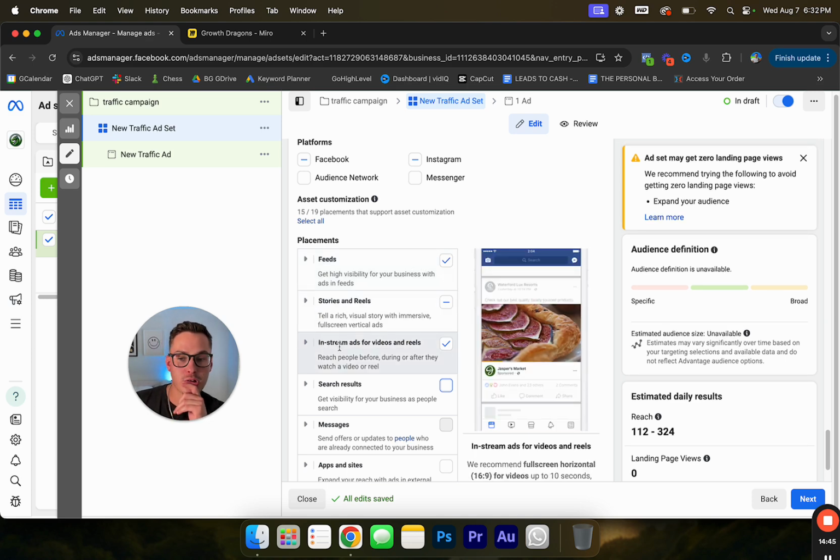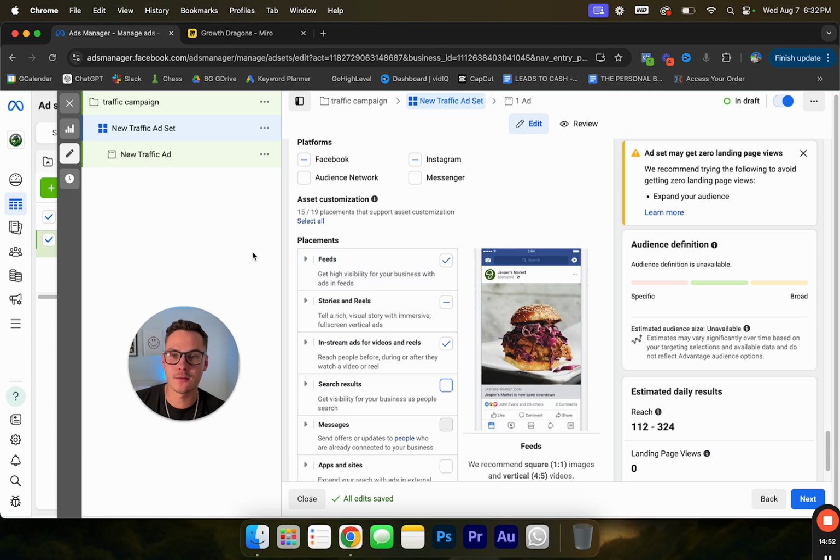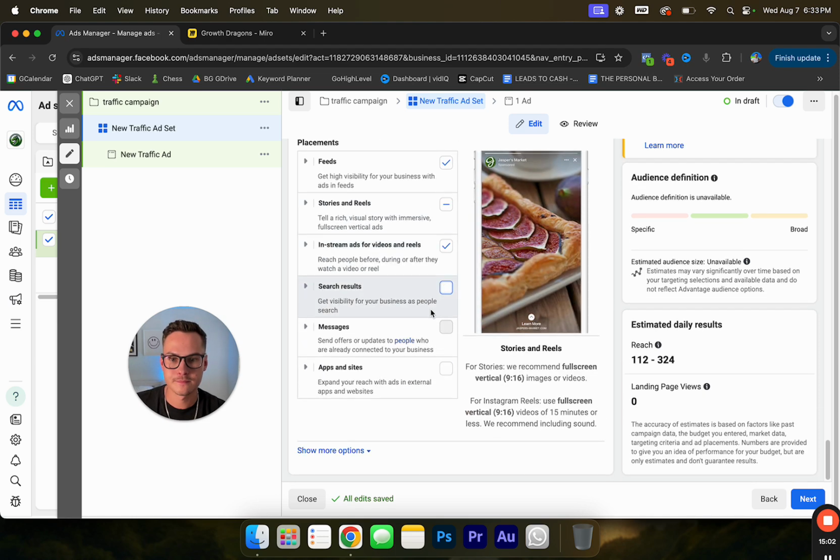I would consider turning off the in-stream ads, but again, maybe it will work. You should leave it out to test if it works, because you will not know until you test. So we're just going to use Facebook and Instagram feeds, stories and reels, and then in-stream ads.